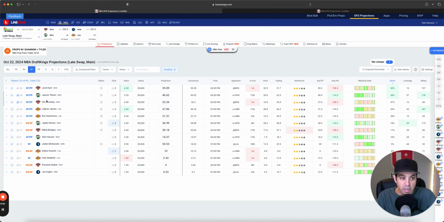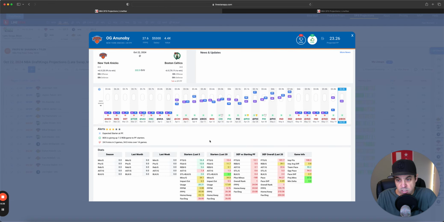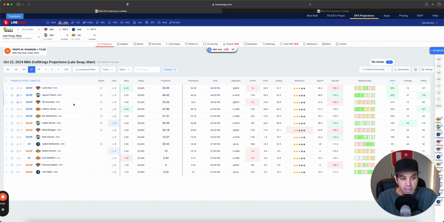OG Anunoby is one of my favorite spots in today's game. I have a ton of him, and I think he's going under-owned. He will be looking for a shot. He's going to play a decent amount. He can add a bunch in rebounds and with steals and blocks. I'm very interested in some OG, especially if Mikal Bridges' shot is really that off. OG may be really asked to fire it away.